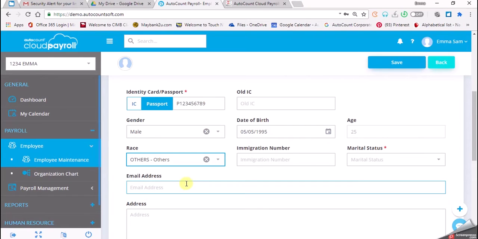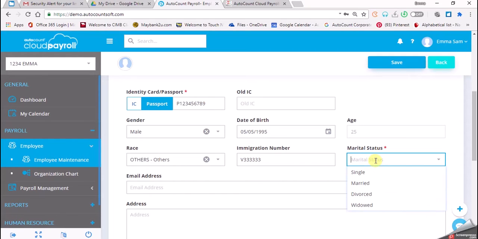Immigration number, you have to enter the immigration number, which is V333333, and then select the marital status, which is single.